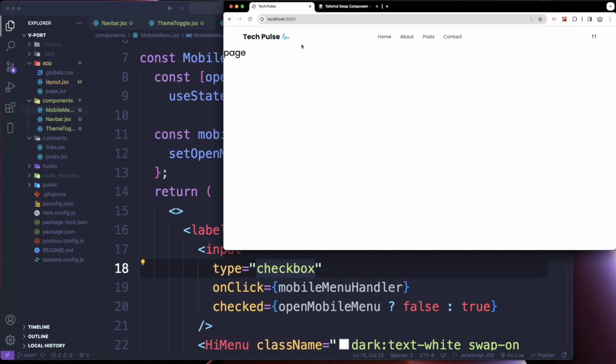I say we're gonna do the theme toggle next, and then we're gonna do our active links, make our pages, and do our active links, and then do our footer, and then the hero section, and so on. So let's go ahead and do the theme toggle now.